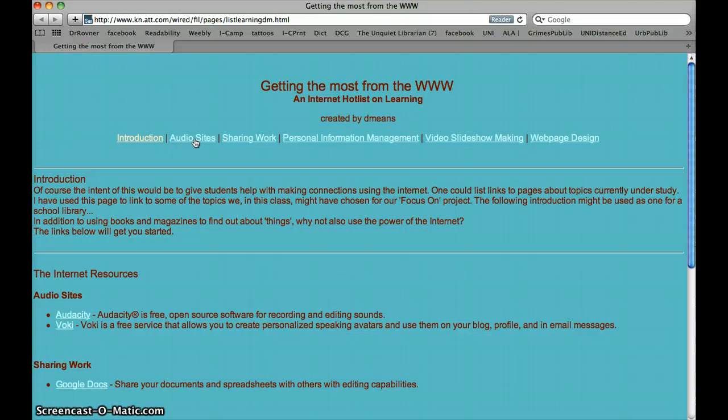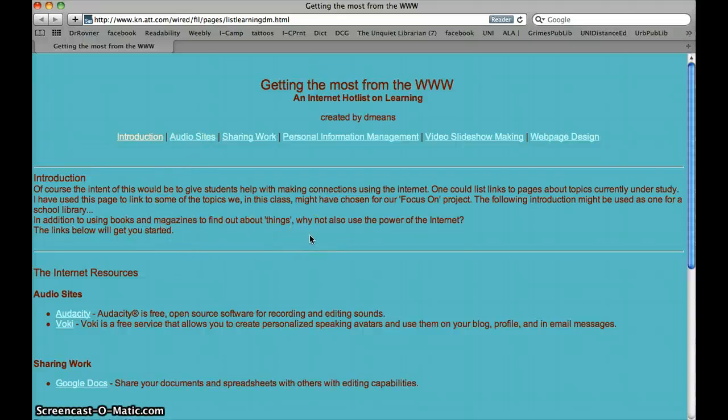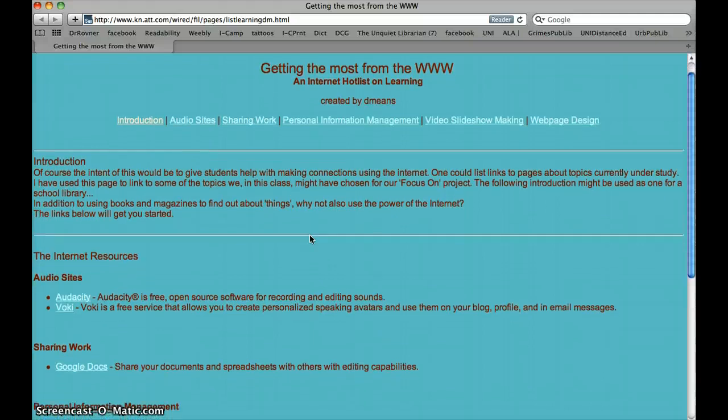So for my introduction here, the intent of this, of course, would be to give students help with making connections using the internet. One could list links to pages about topics currently under study. I have used this page to link to some of the topics we in this class might have chosen for our focus on project. The following introduction might be used as one for the school library. It might sound something like this. In addition to using books and magazines to find out about things, why not also use the power of the internet? The links below will get you started.